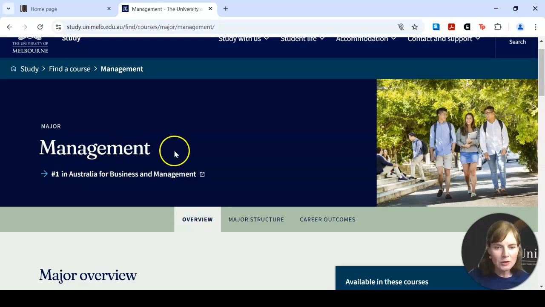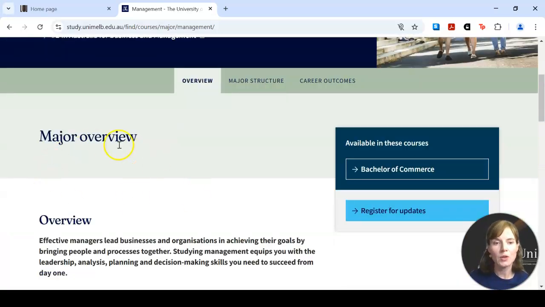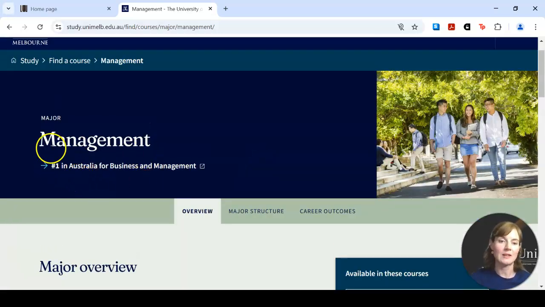It looks like management is actually a major, and again check out my free webinar resource that goes into this in a bit more detail if you're unsure what a major is. But there's an overview here of this major, and it turns out that it's present in the Bachelor of Commerce. So the Bachelor of Commerce at the University of Melbourne, that's the actual undergraduate degree that you would do, and then you can do a bit more of a deep dive within a major in order to understand and gain some more skills in this management area.